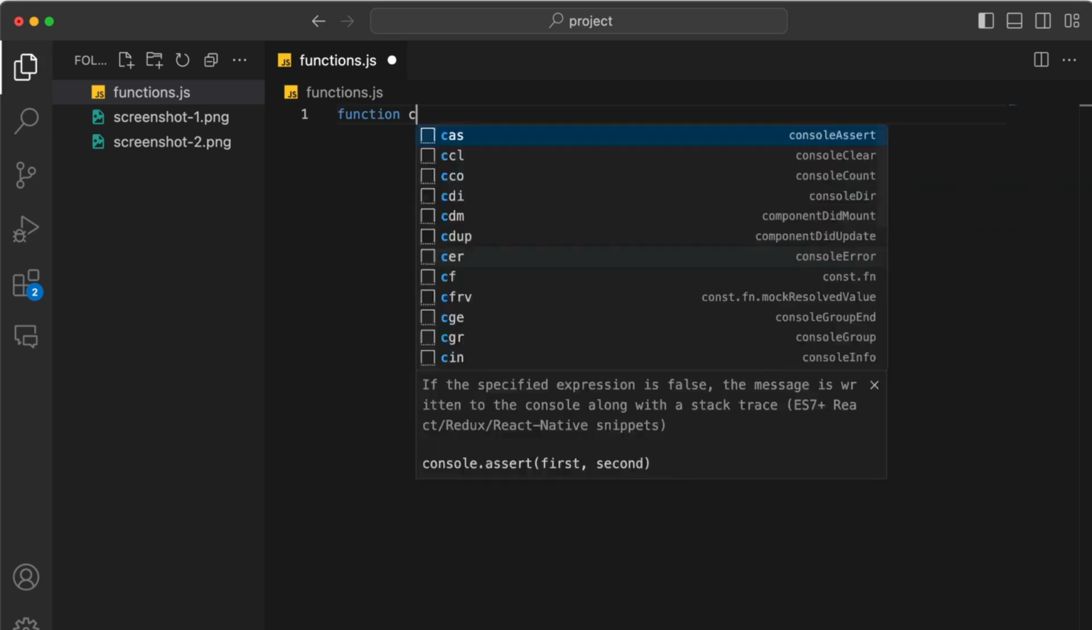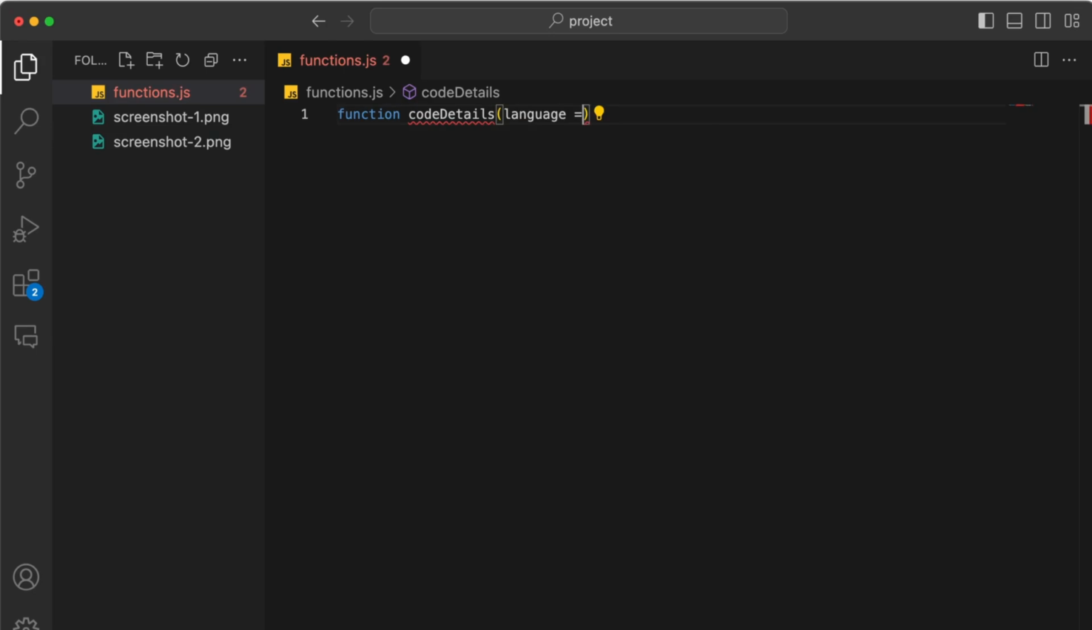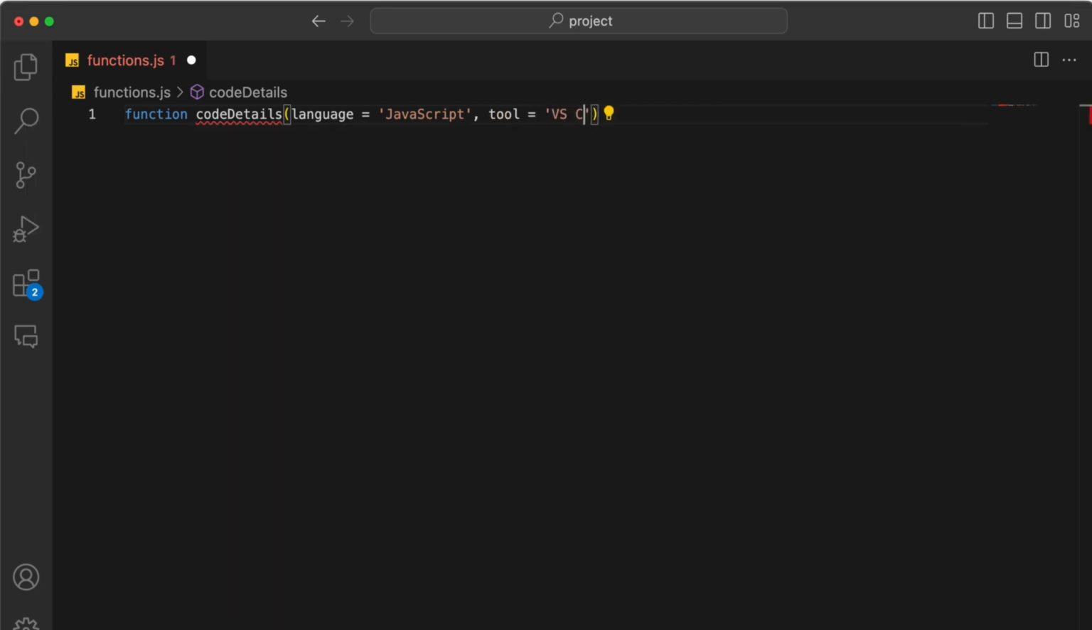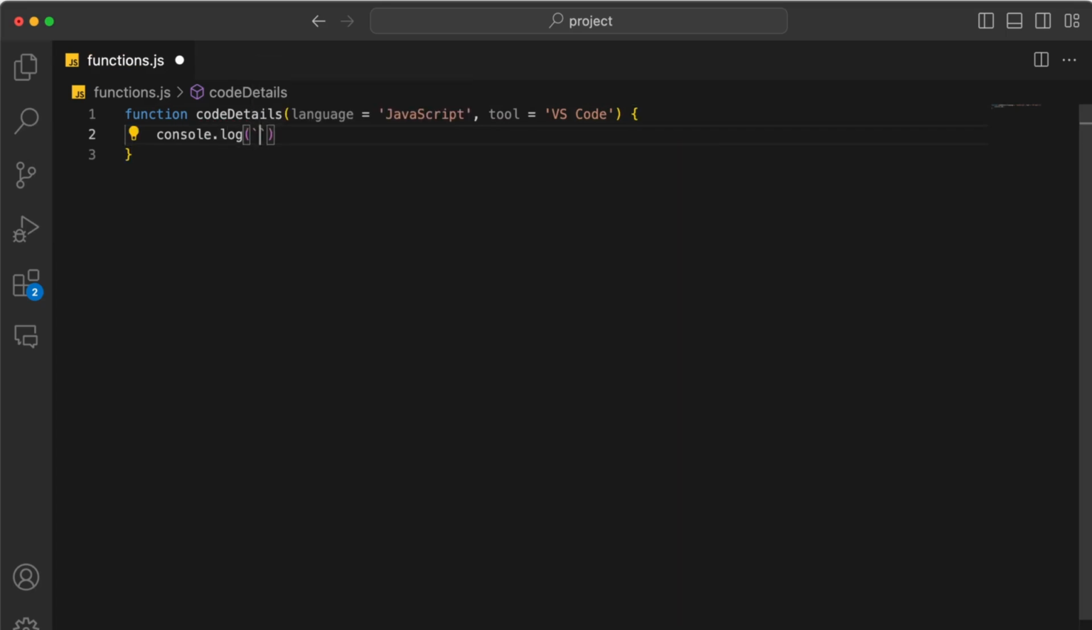So I'll say function codeDetails. For the first parameter, I'll use language, and I'll have the default value of JavaScript. I'll close the sidebar with Command and B, and I'll do tool is VS Code, then curly braces, and now I'll console log, backticks, "writing code in" language "using" tool, end it with the semicolon. So if you set a default value for a parameter, then any parameters that follow should also have default values. This function has two parameters, language and tool, both with default values. So this design allows for versatile function calls.